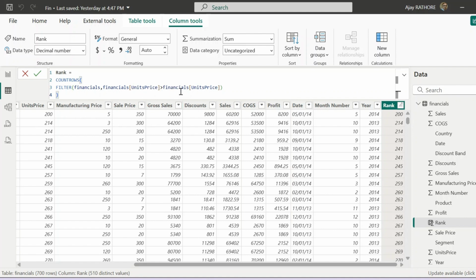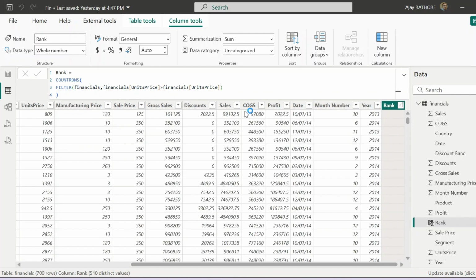So 200 is greater than 200? No, it's false. Then it goes to the next row: 214 is greater than 214? No, because this is referencing the same row it is iterating over. So it will return nothing. You can see here it is returning nothing. So we need an outer row context here.